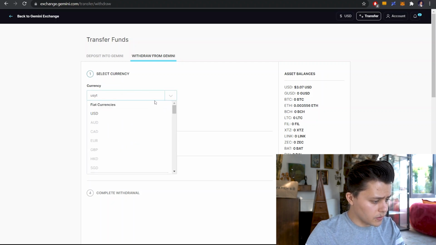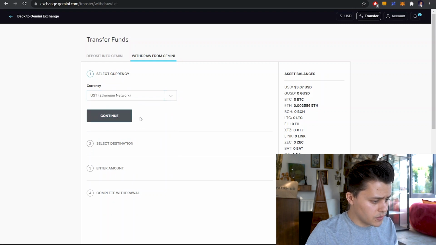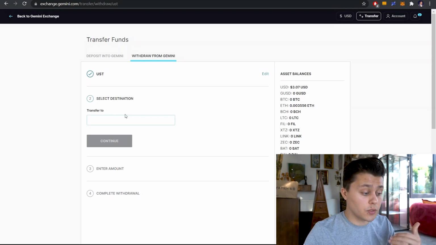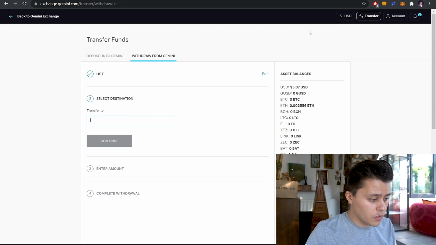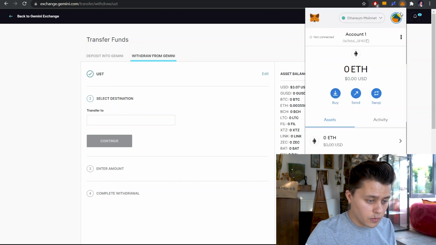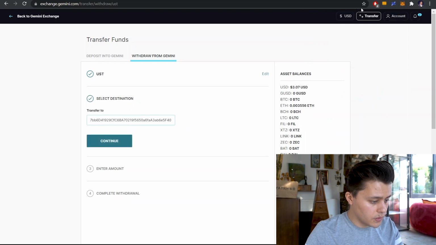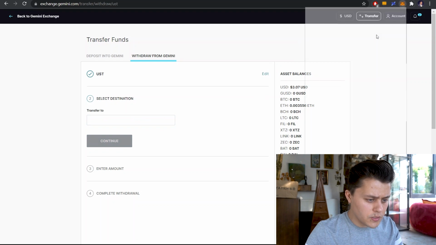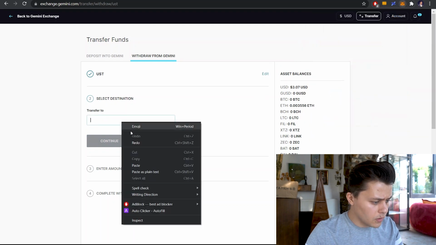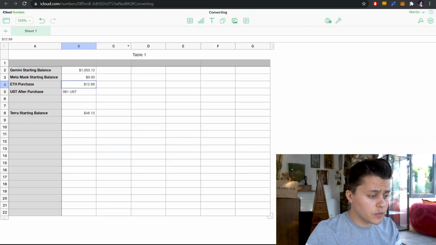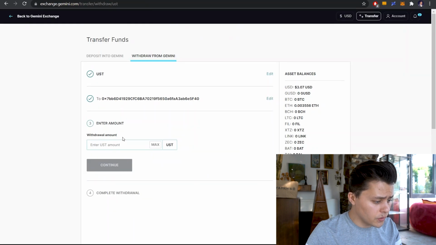Let's go over and find UST. Notice how it says UST on the Ethereum network. Just to let you know, you cannot transfer directly to Terra from here. So here is where we take our address from Metamask, we copy it, we dump it here. Let me actually just do that once again because it didn't go through properly on the first page. I'm going to hit continue. We're going to put the amount that we calculated, which is 981 UST.